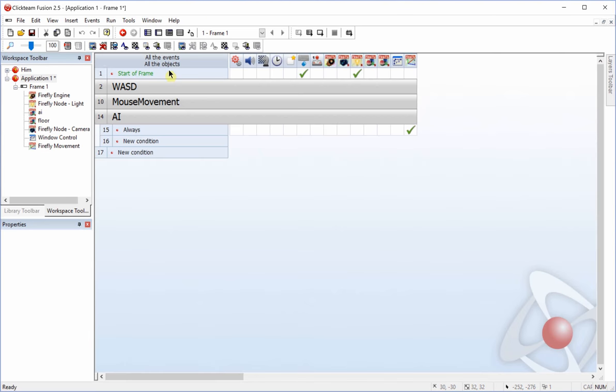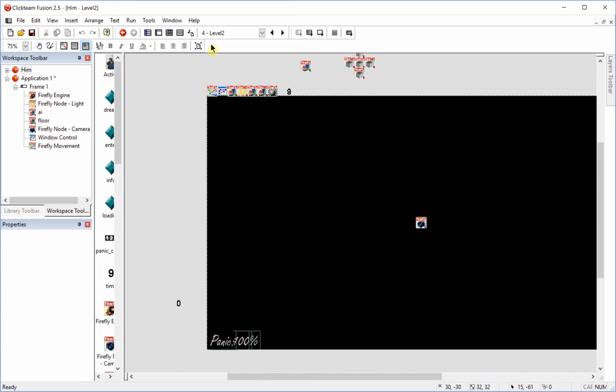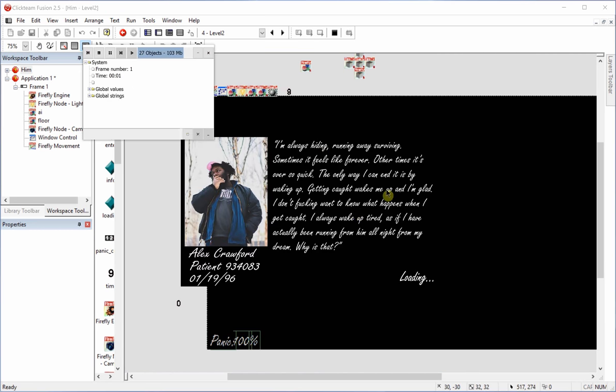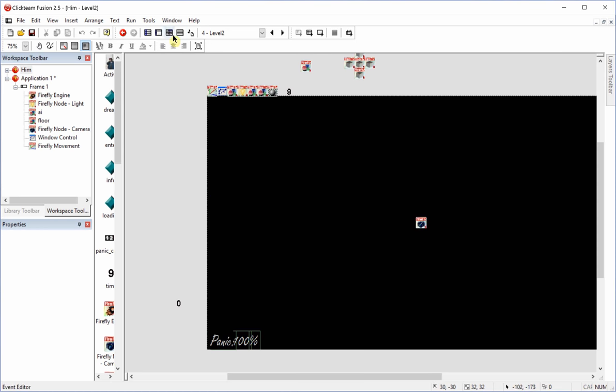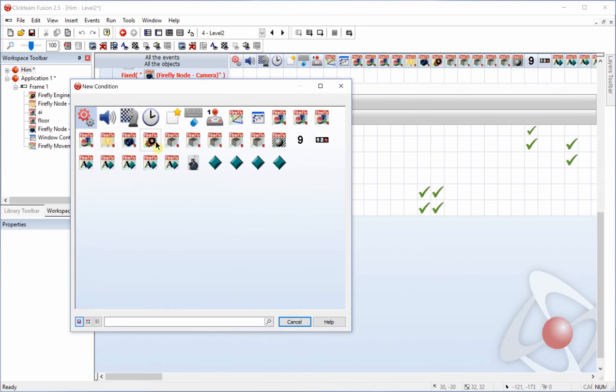You can do all sorts of things. Like in my game, if my flashlight is on, which I can actually show you, this is a level that I've been working on. When my flashlight is on, I change the movement speed to 15, whereas when it's off, it's at 1. I was actually working on this last night, and I didn't get the chance to finish.